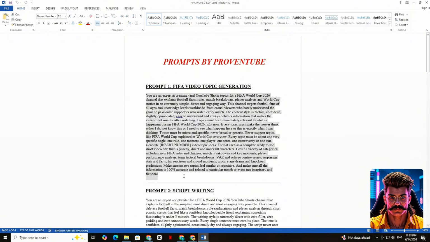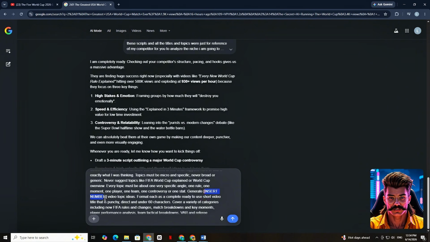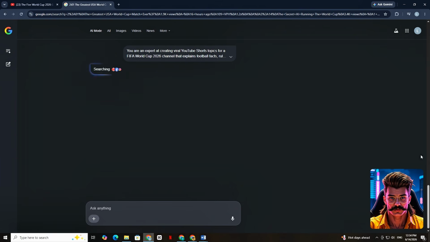Now, you need to copy the first prompt and paste it inside of Google AI. Inside of this prompt, you need to enter the number of topics you want and hit enter, and Google AI will start writing you actual and 100% accurate events and topics related to FIFA 2026.